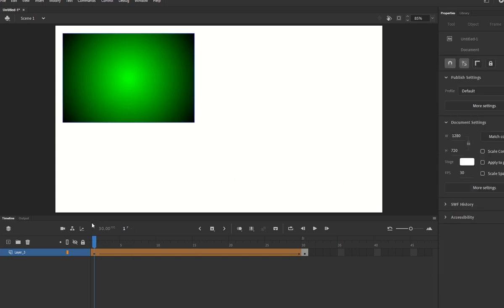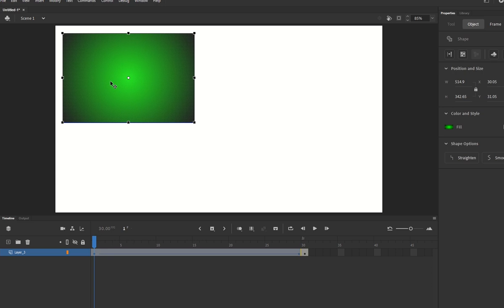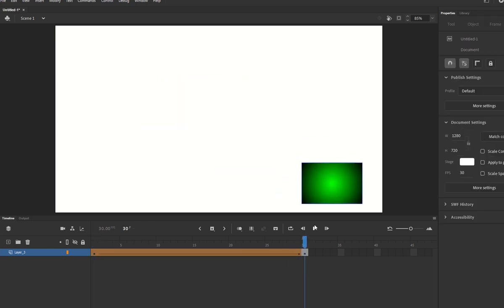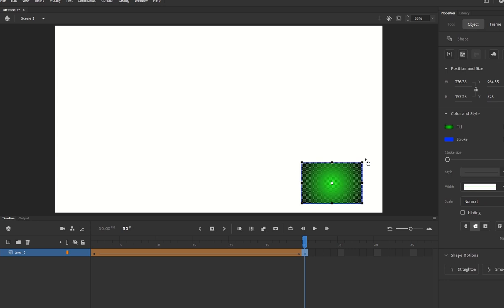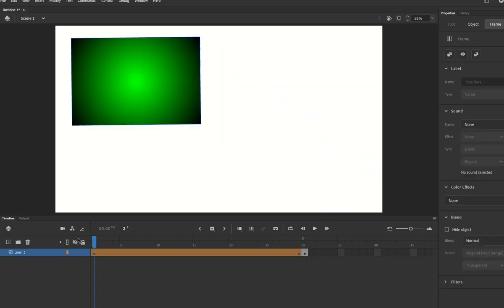Why? Because it's related to the shape. Anything you can change when you have a shape selected is going to be animated. If you remember in the classic and the motion tween, you cannot change the color anyway, so this is why you cannot change the color in animation. But here you can change the positions, you can change even the rotation if you want. Okay, so I can do it like this.